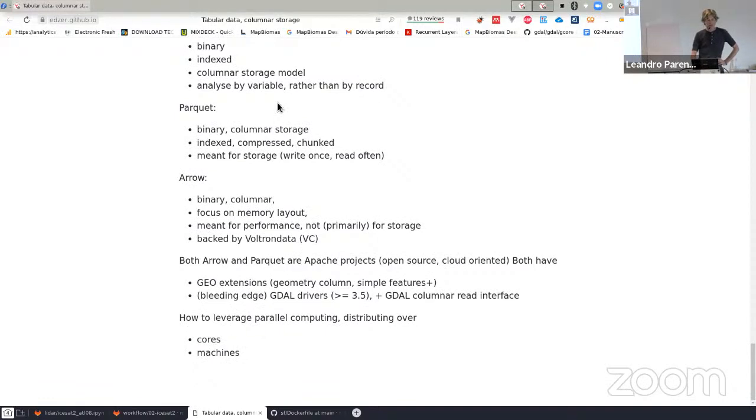So what does Parquet do? Parquet is basically a binary columnar storage. It's indexed, it's compressed, and it's chunked. Chunked means that it's not one big file that is zipped, but it is in parts. It is chunked in parts of, say, 60,000 records that are written together, and then the next 60,000 come. And the idea behind it is that it's meant for storage.